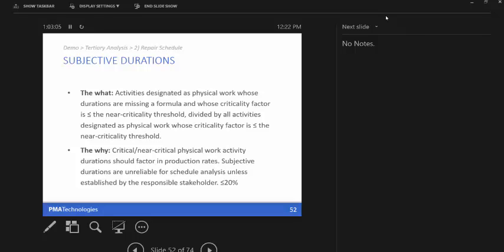So we only look at critical, near critical physical work activities. So you don't have to go to every activity in your schedule and put in a basis for the duration, just the most important ones.